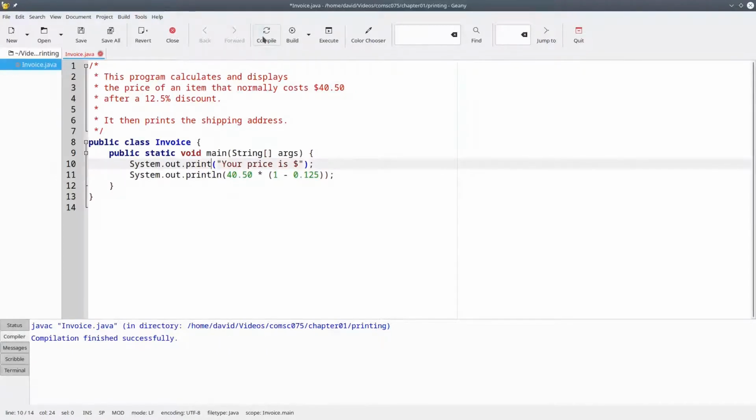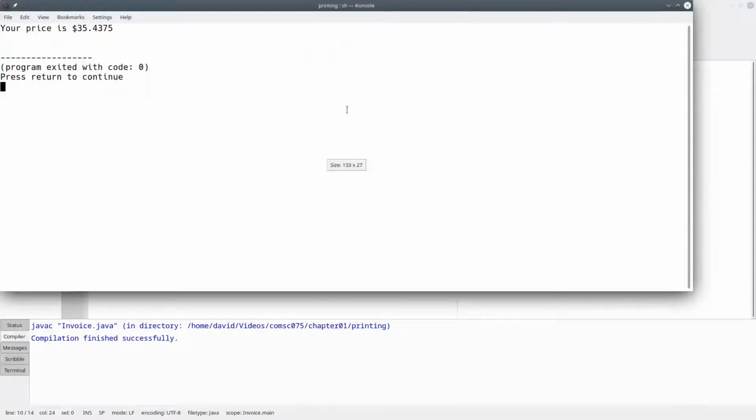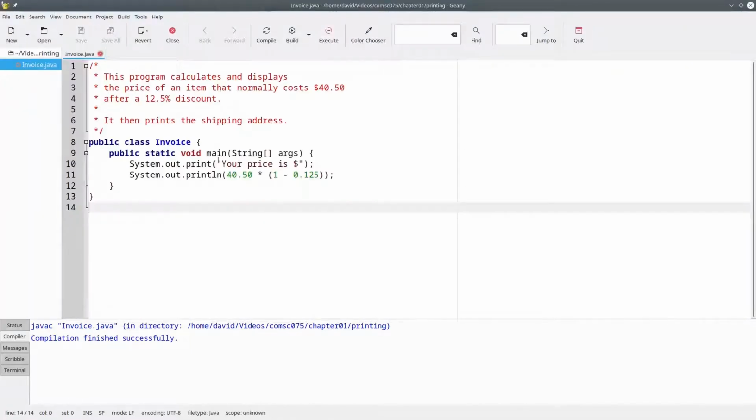Let's see that in action. We'll compile again and run, and now the output's all on 1 line. That's much better. In the next chapters, we'll find a couple of easier ways to have this same effect. But for now, I want you to understand the difference between print and println.